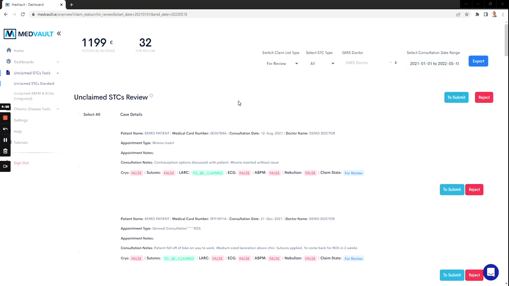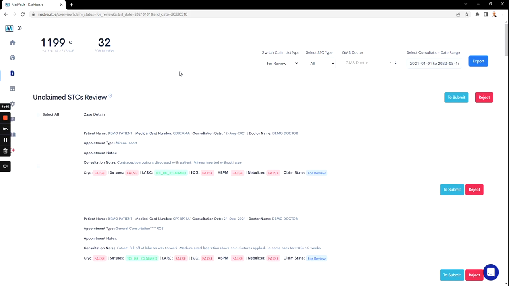Hello everyone, today we're going to do a quick tutorial on our Unclaimed STC standard tool. This tool is easily accessible from the navigation bar. Under your Unclaimed STCs tools, you'll find Unclaimed STCs standard. Once selected, you'll be presented with a list of cases for you to review.